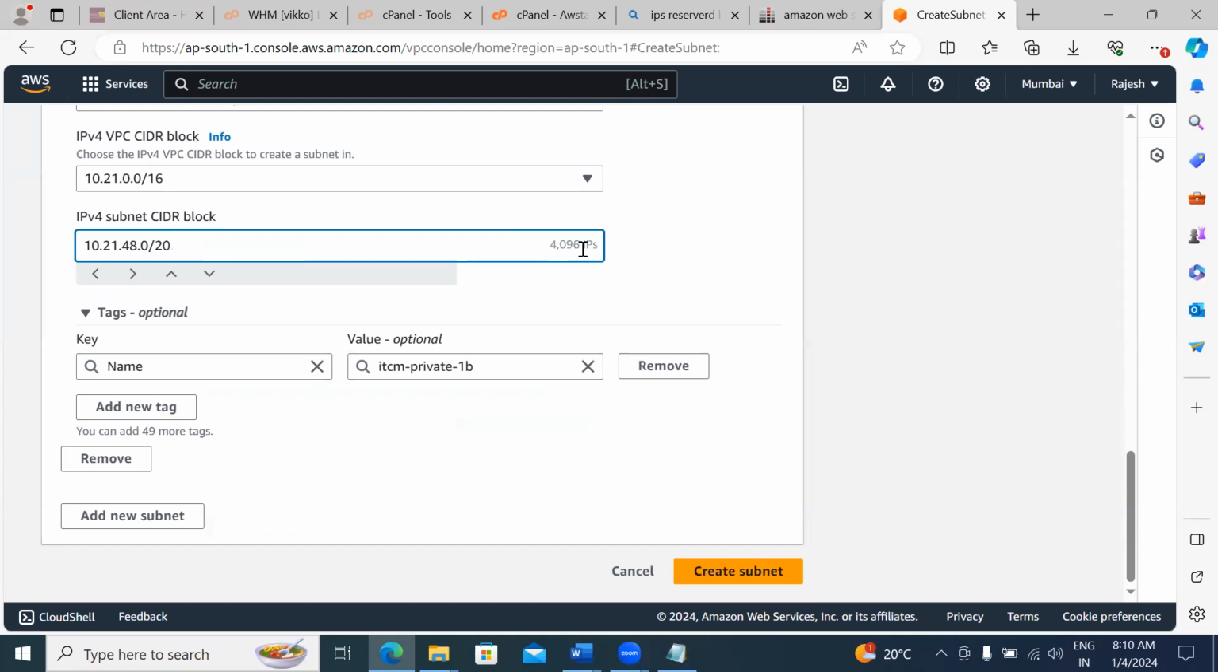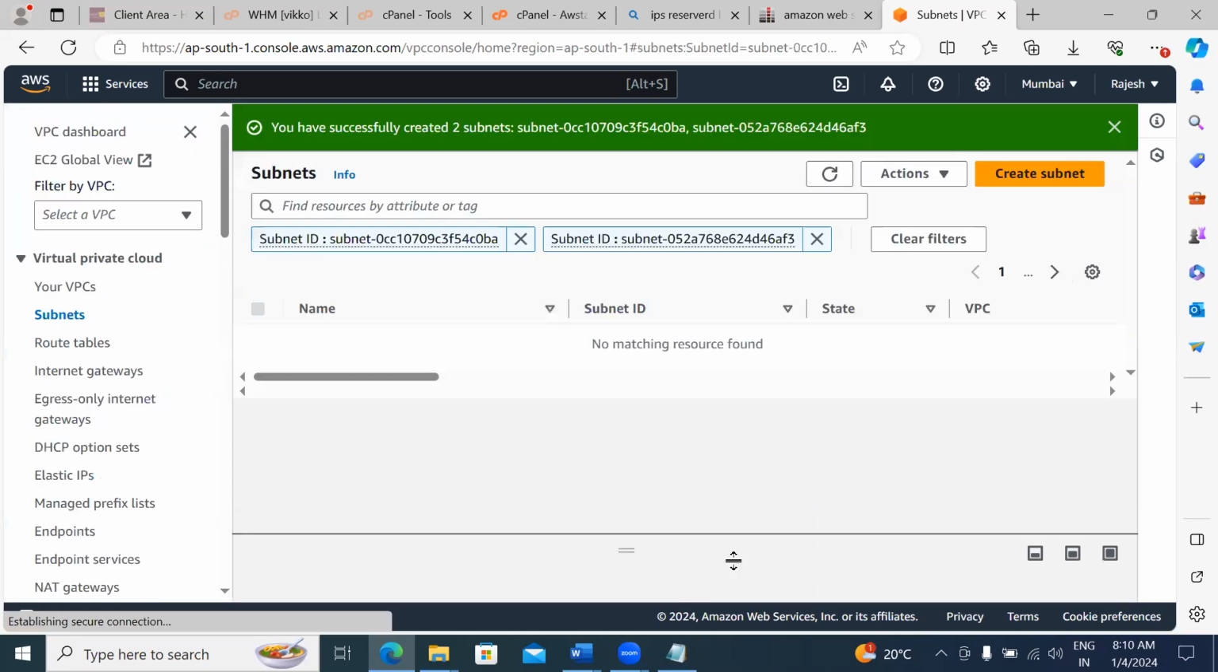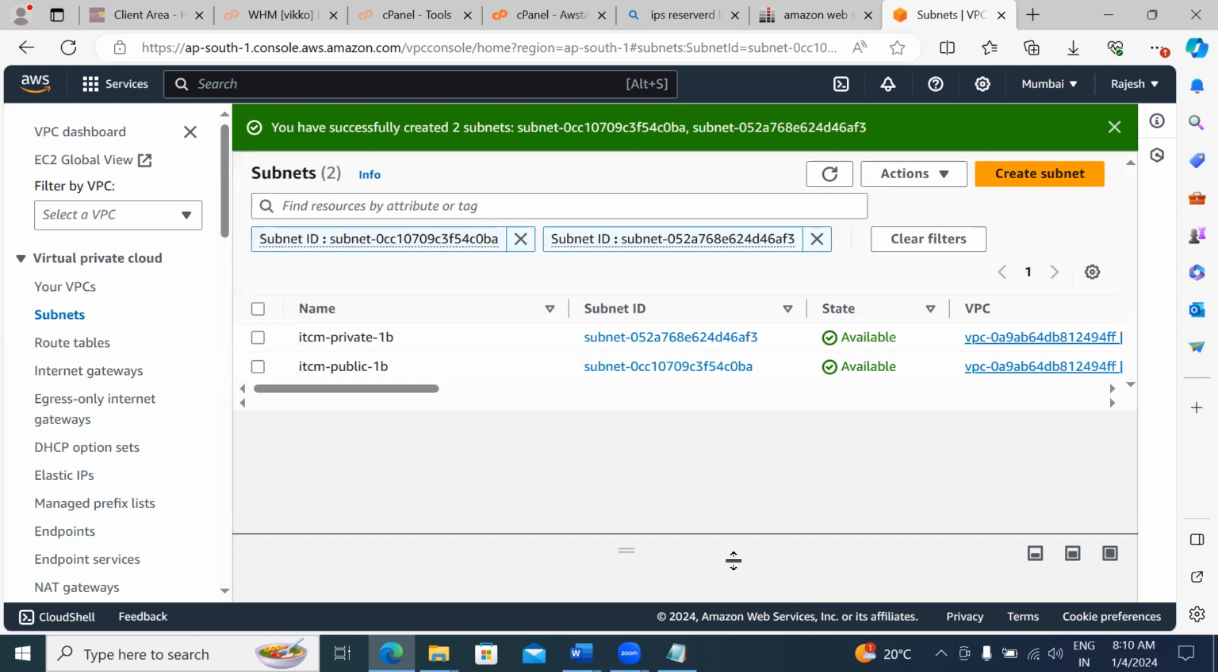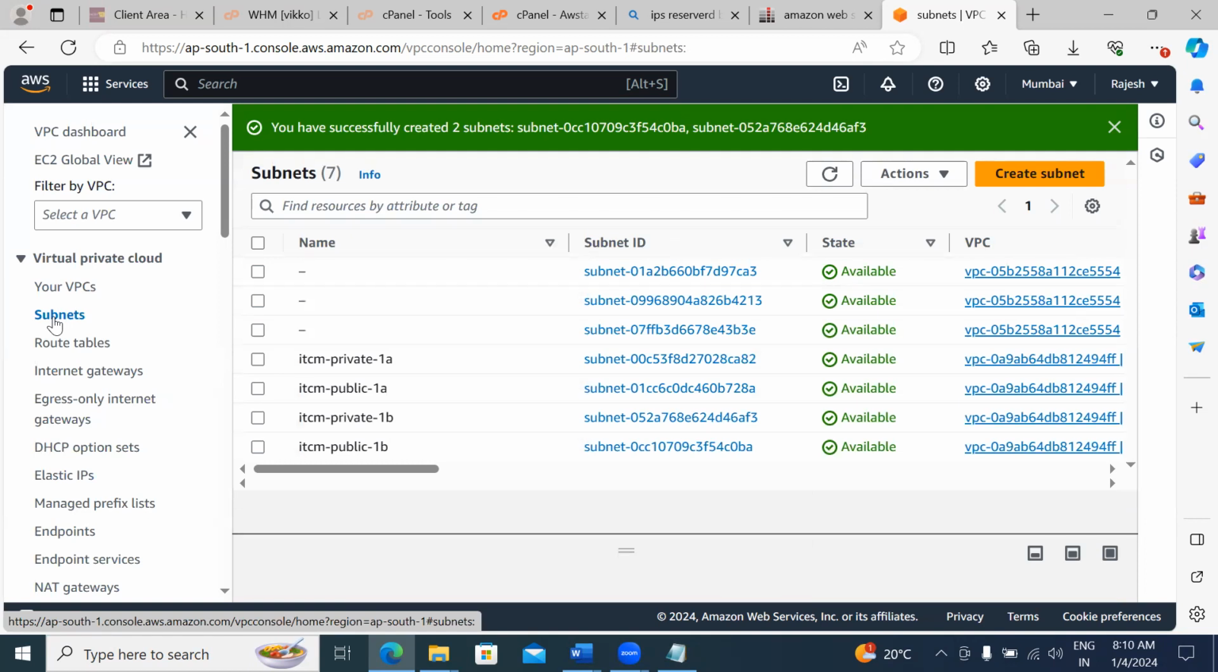So it is showing 4096 IPs, but 5 reserved. Then total 4 subnets we have. We want to make 2 subnets as public. So that is the reason I'm going to create internet gateway. And here below the internet gateway, we have one more resource.